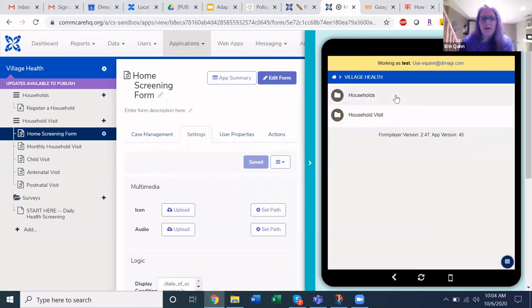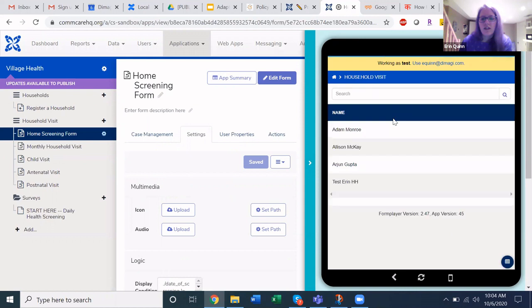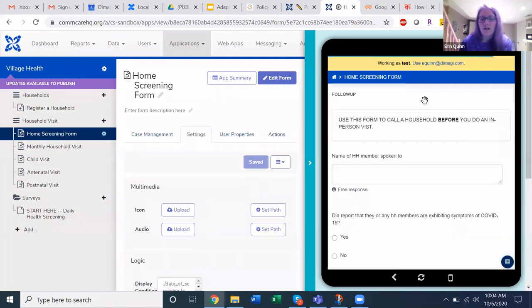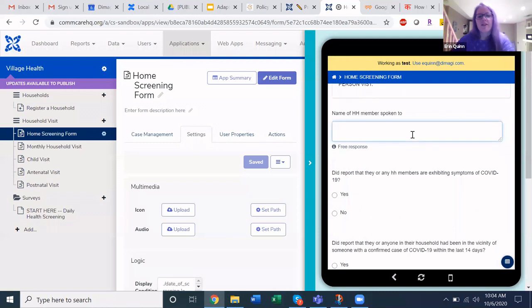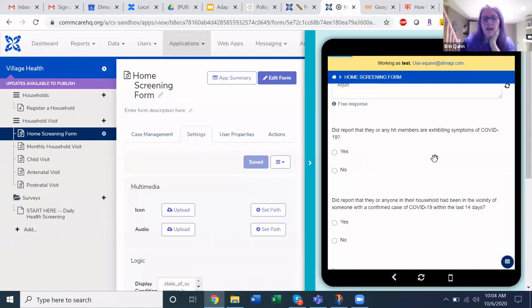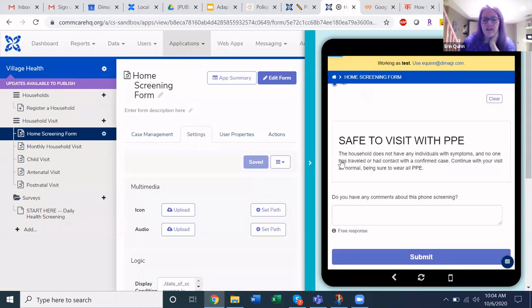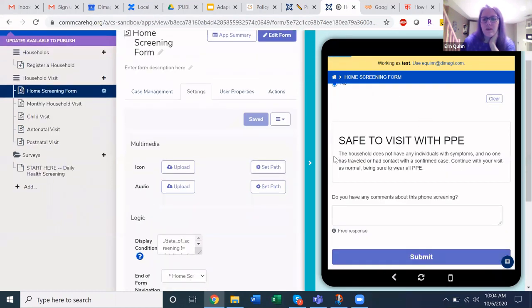So I'm going to go into household visit and choose Arjun. You can see all I'm seeing right now is home screening. I'm going to say I spoke with Arjun. And then it's going to ask, did Arjun report anyone had symptoms? I'm going to go through pretty quickly and just say no to all of this. And then you can see it tells me this household is safe to visit with PPE.